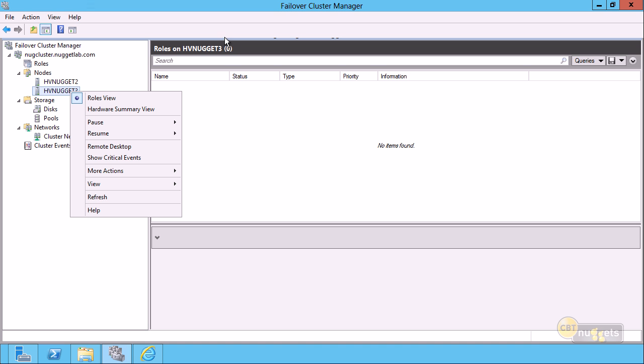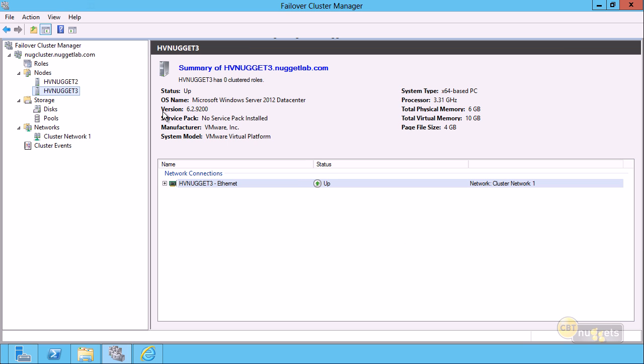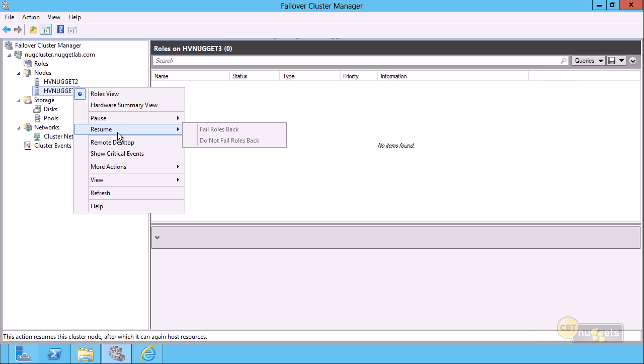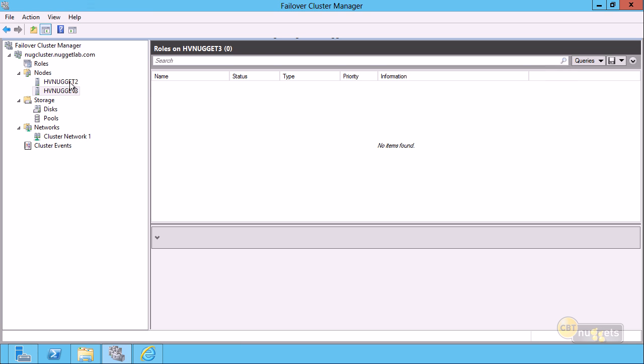You can change from the default roles view to a hardware summary view, depending upon what you want to see. Roles view is particularly helpful because at a glance we can see which highly available applications or services are running on a particular cluster node. What else do we have? Pausing, resuming. With pause, you can drain roles or not drain roles. Drain is going to involve an automatic migration, a live migration of those resources.